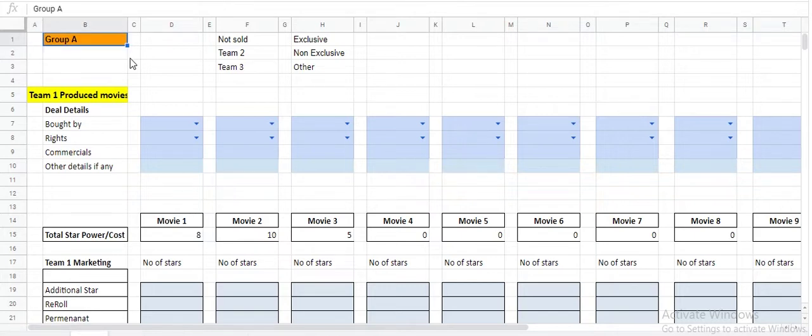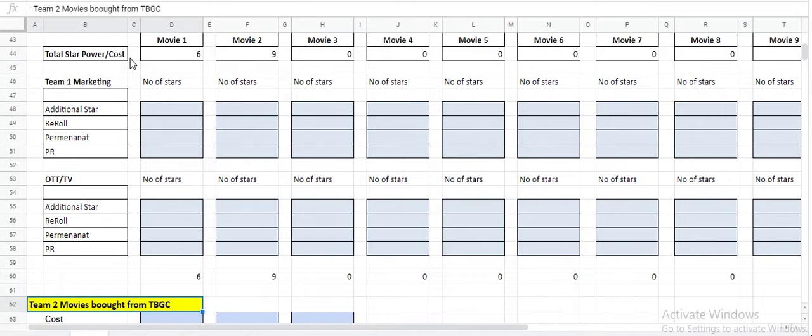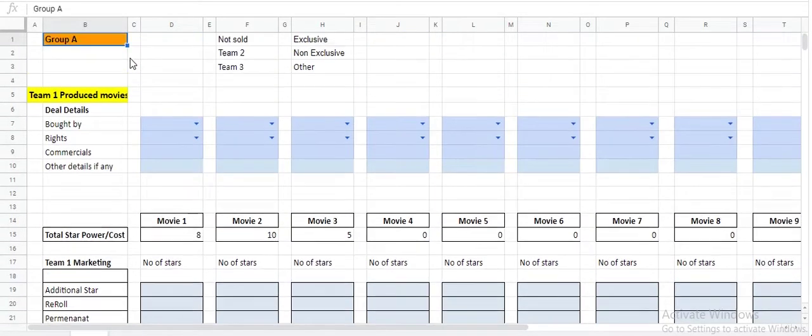So currently I'm just talking about group A, and here we have devised different tabs. I have a tab for team 1, then I have a tab for team 4. Likewise, all teams have been given their own tabs. Now what you need to do is, assume I am team 1. The first 2 tabs are for the production house companies. Now how do you update this? Let's take a live example. Quickly open this up.